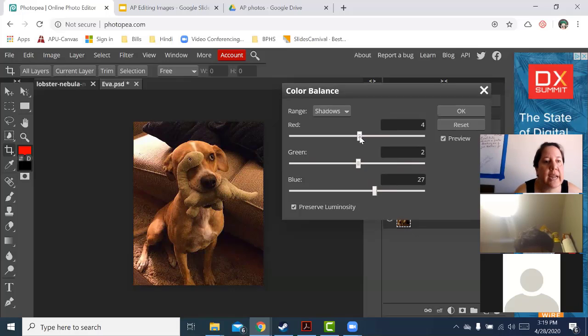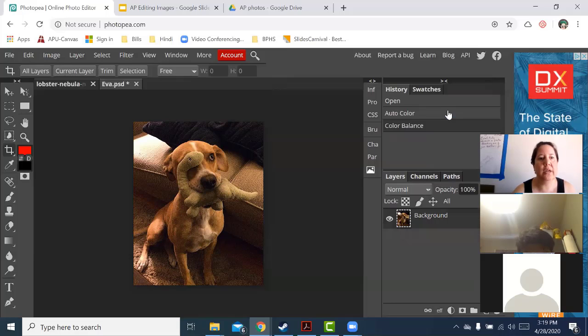Like the couches are actually starting to look a little bit more gray. Those pillows are looking blue. I'm a little nervous about the dog because she's looking like a little too red. You kind of mess around with it. Again, it's only if you need to.